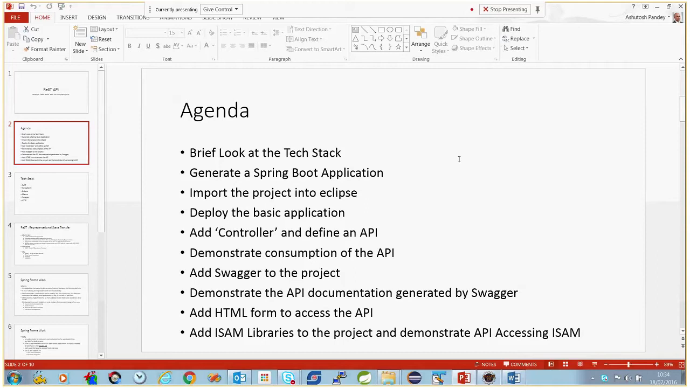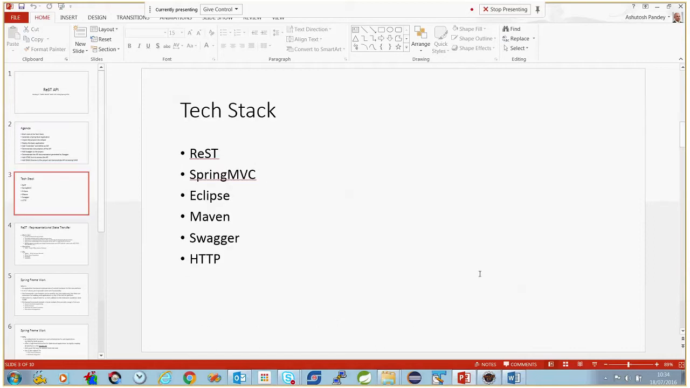Demonstrate the consumption of the API, add Swagger to the project, demonstrate the API documentation generated by Swagger. Add an HTML form to access the API, add JMS libraries to the project, and demonstrate the API accessing JMS.